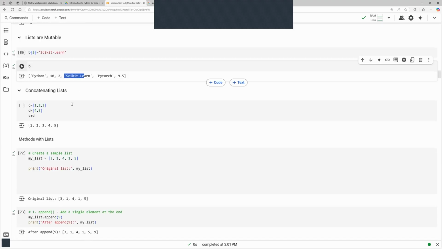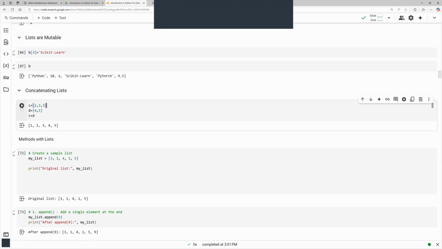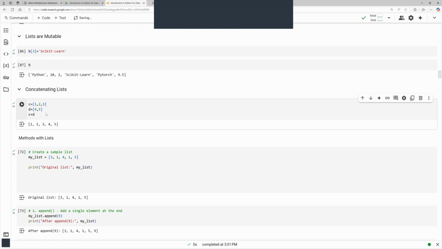Now we could also concatenate lists, which is basically adding these two lists together. Notice that it's just basically element by element. It's adding element by element.